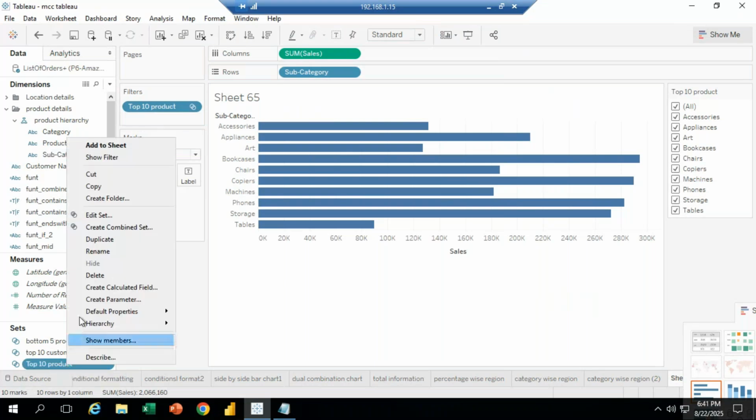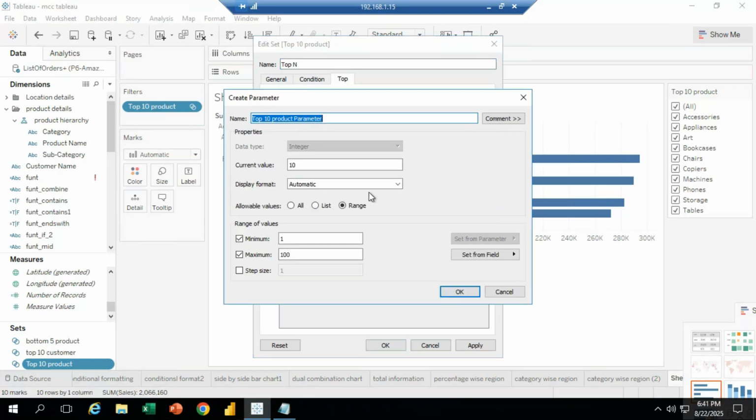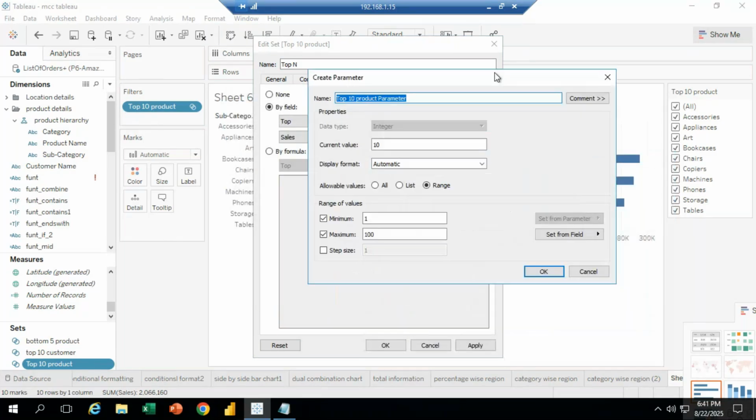Sorry, in the set, no. Right click on that, edit set, select the top, select here. I am going to create here top n. Click on that, create a new parameter. Here the current value we have given is 10. Okay, already we given 10.